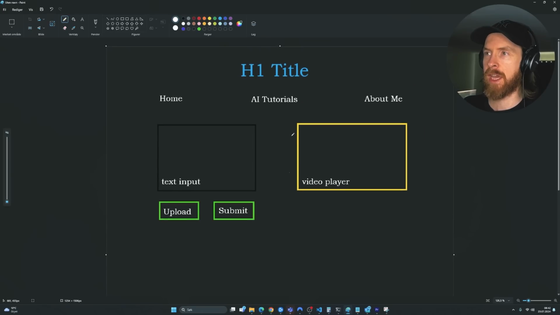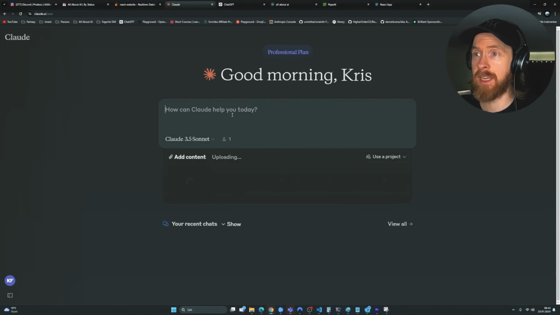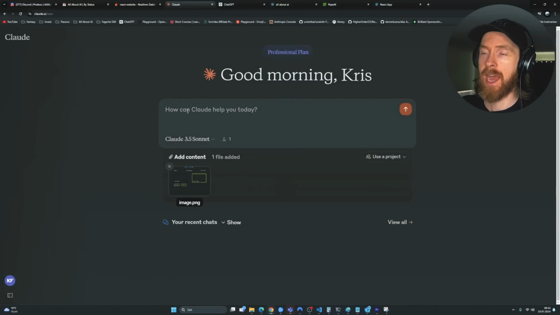So what I can do is just take a screenshot of this, head back to Claude here, and just paste it in, and here we have our visual component. Now all we have to do is add a prompt here that describes a bit more what we want. So let me just do that.